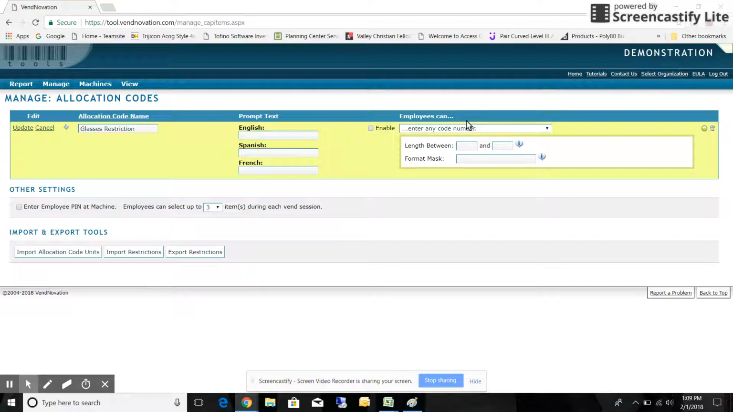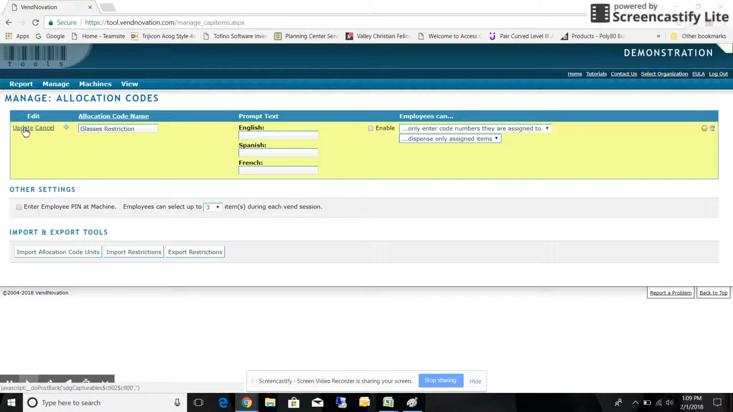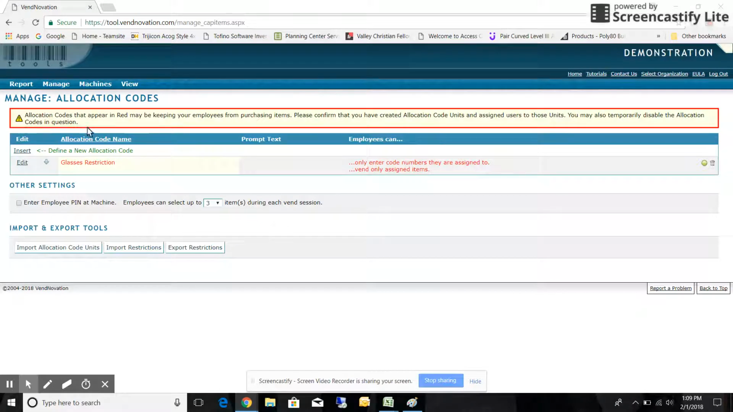The next column under Employee Can, we're going to select from the drop-down that they can only enter code numbers they are assigned to. A new line will open up. From the drop-down, we will go Dispense Only Assigned Items. We'll then go back to the left and select Update. An immediate warning will be displayed, warning you that because the allocation code is in effect, the employees may not be able to dispense product. In this scenario, this is accurate because there are no employee groups and there are no product restrictions created.